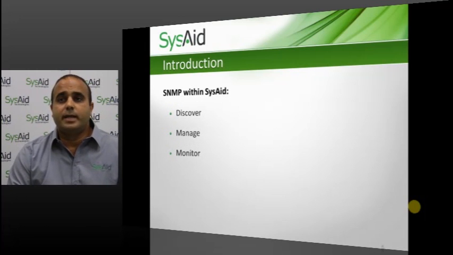What can you do with SNMP within SysAid? Three major things can be done with SNMP and SysAid. First is discover. Using SysAid, you can discover all of your SNMP devices. Joseph, again, will show you how it's done inside SysAid. You can discover all of the routers, switches, and firewalls inside your network.